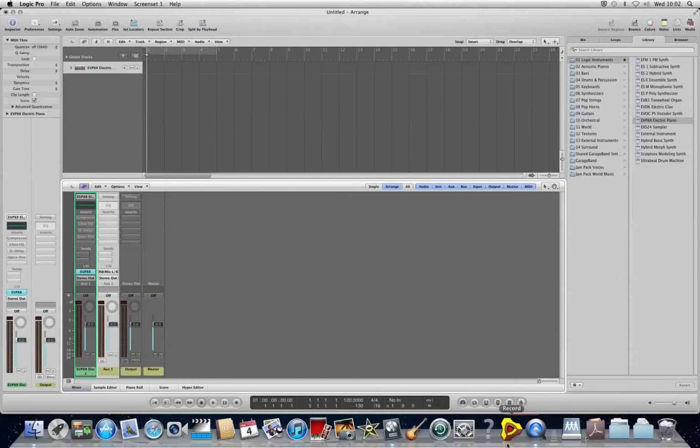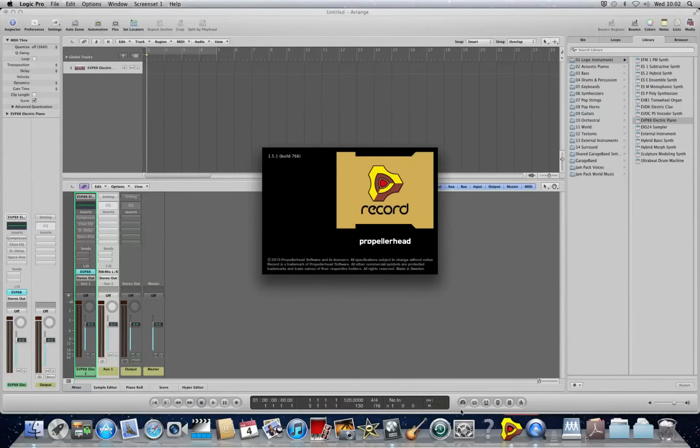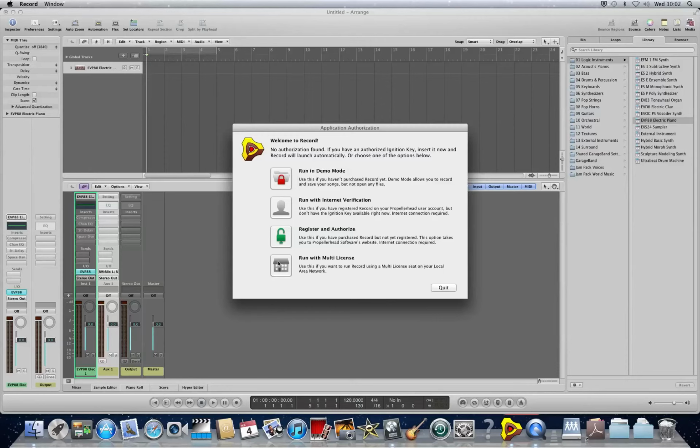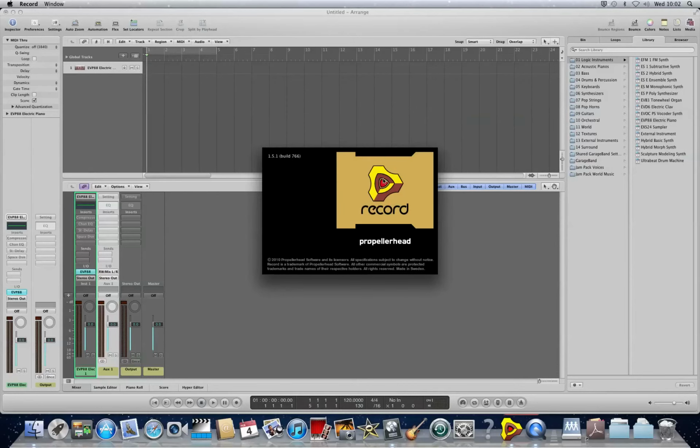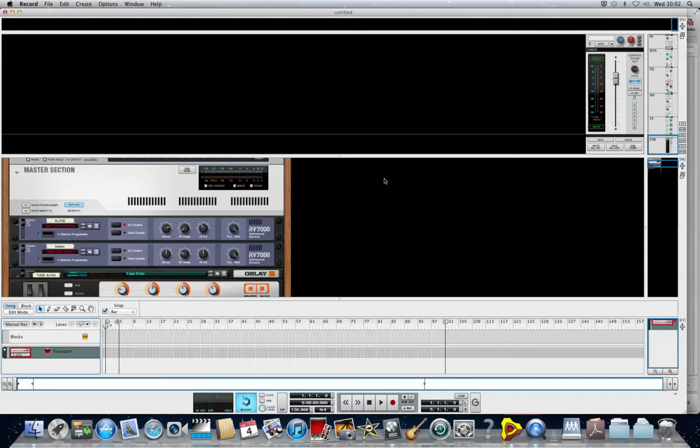Now, secondly, this is what I'm going to do. I'm going to open Record, okay? So Record's going to open up. I keep calling it Reason because you can't even buy Reason separately to Record now. You used to be able to have just this bit here, this little rack bit. Record is now massive and it's got the whole software that comes with it. But you don't have to record on Reason.